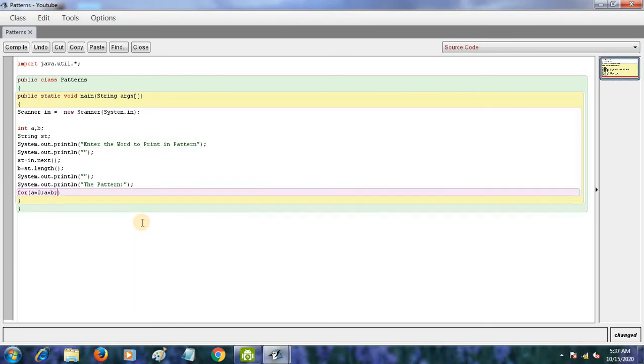Then after that a plus plus. This a plus plus means first it will display a, meaning 1, then it will increase the number by 1, meaning 2, then again by 1, 3, like that 4, 5, till it becomes equal to b, meaning the length of the string.